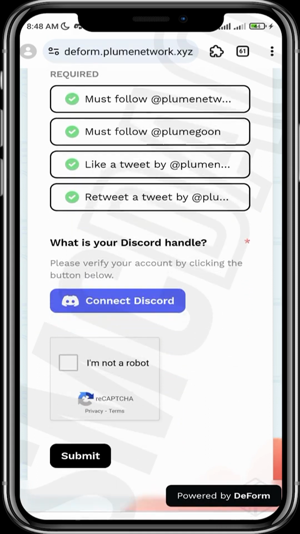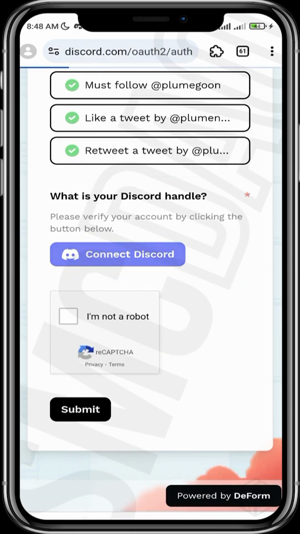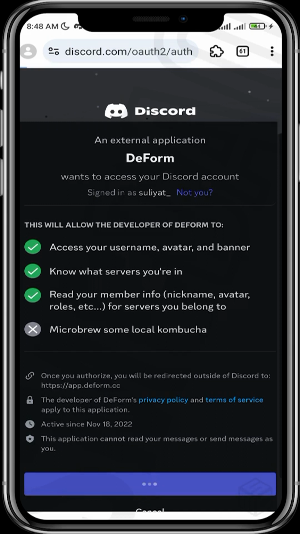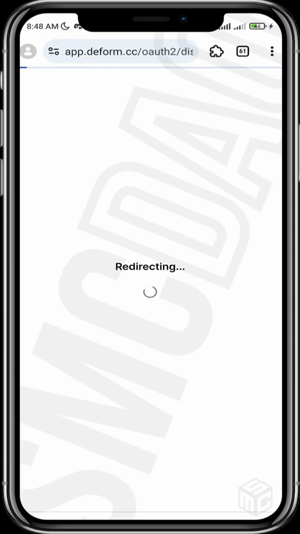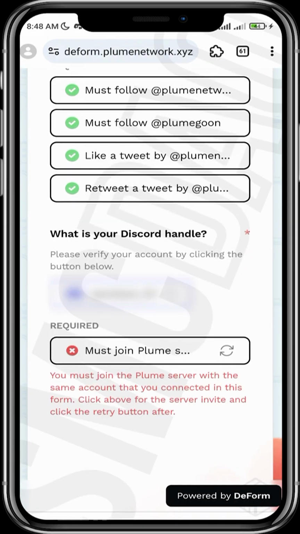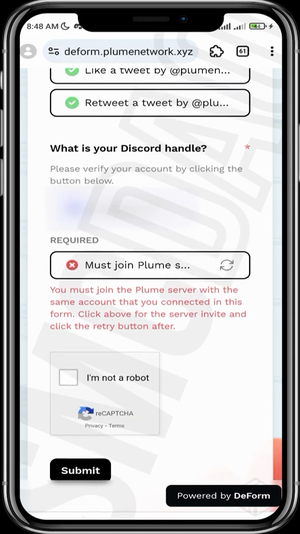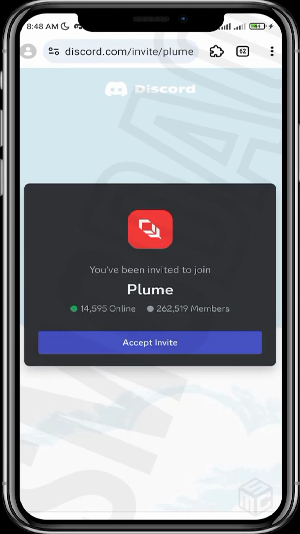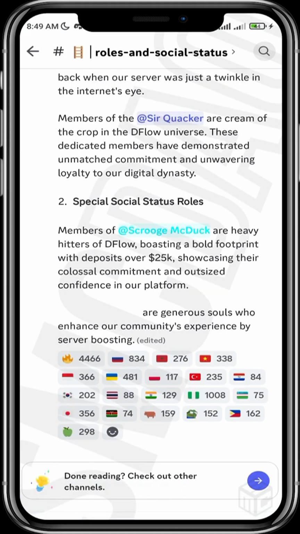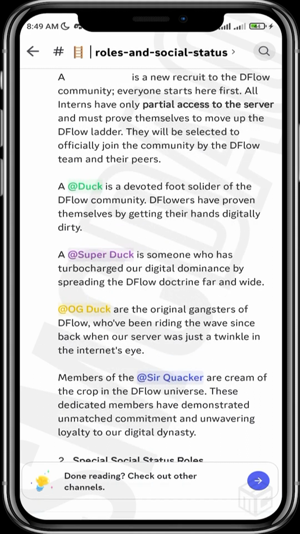Now we've performed all the tasks, so it's remaining Discord. Connect Discord. So authorize. Your Discord is connected already, so you must join their Discord server. Click on it. Accept invite. So you've joined their Discord.